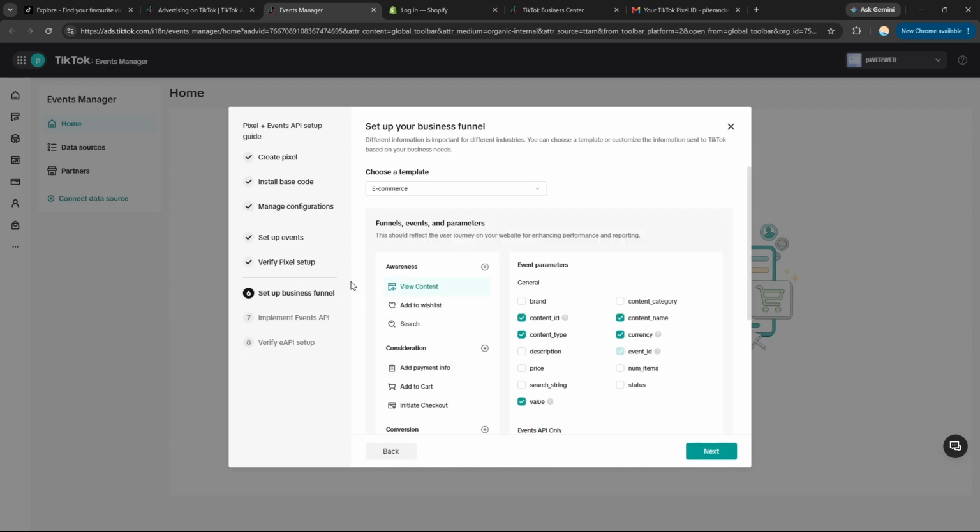After that, you need to set up your business funnel. Different information is important for different industries, so you can choose a template or customize the information sent to TikTok based on your business needs. Choose a template for your business category, for example e-commerce, or lead ads, application submission, recruitment, and so on. For example, we use the e-commerce template.